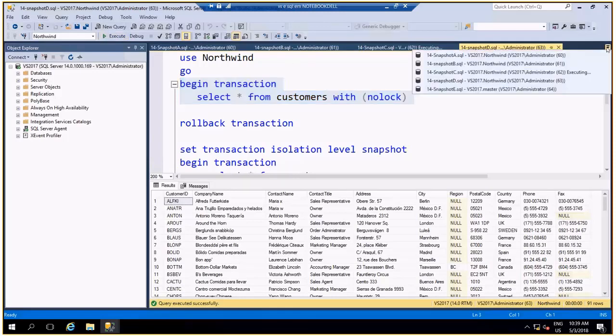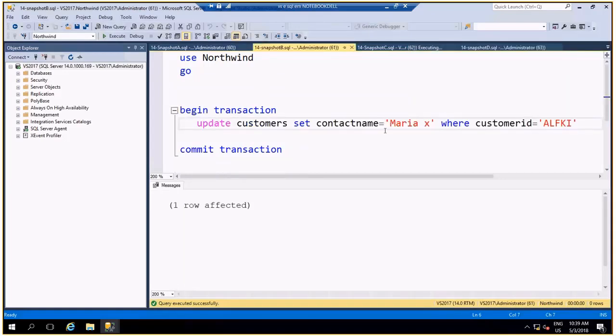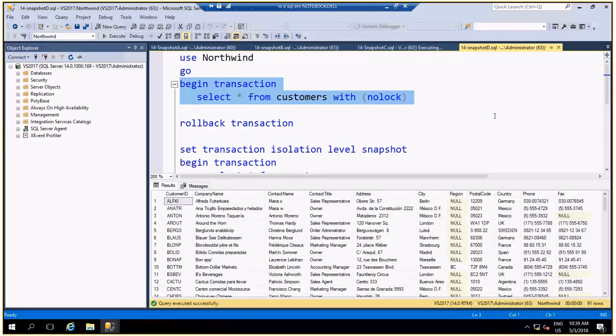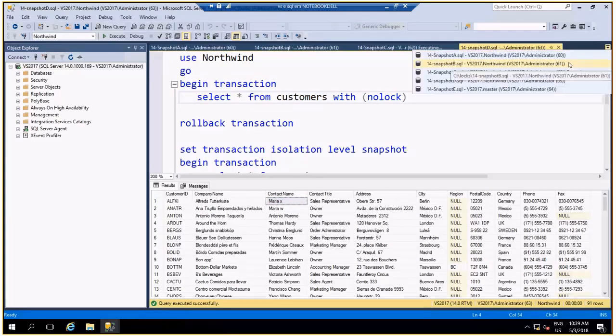Let's check again the update on B. I'm updating the contact name of the record ALFKI to Maria. So on script D, it's updated to Maria. I'm seeing uncommitted information.